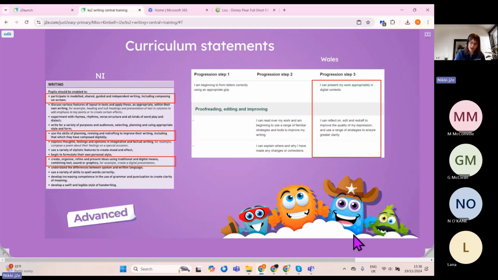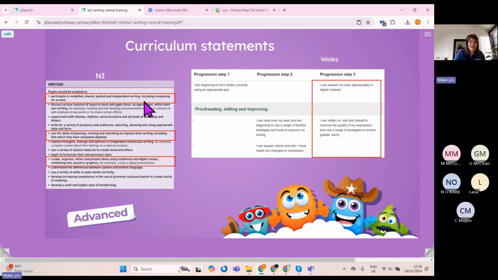And then I just thought I'd highlight the curriculum statements. Now, Northern Ireland and Wales, you're quite progressive in a very nice way. So it actually features in your writing curriculum. So you can see here participation in modelled, shared, guided and independent writing, including composing on screen. So it is specified that you should be using on-screen methods as well.